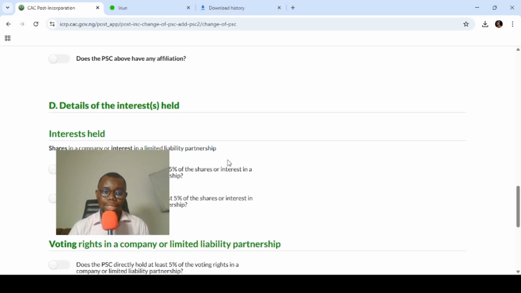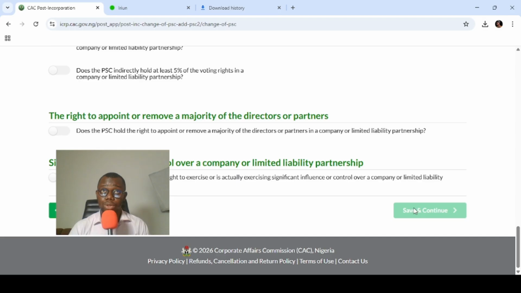But there are basic details I need to supply. Once you are done, you click on save and continue, and then you go ahead to make payment for the process. So now the final process, which is that of shareholder.